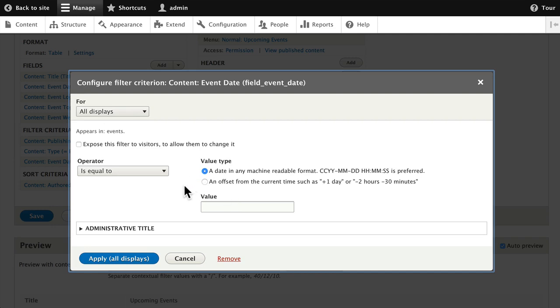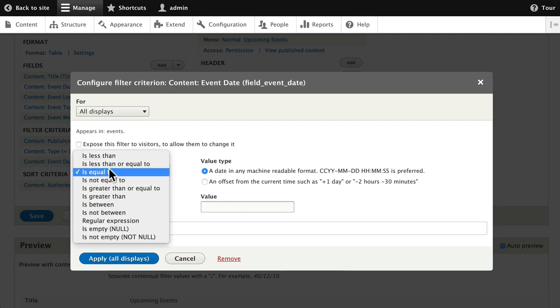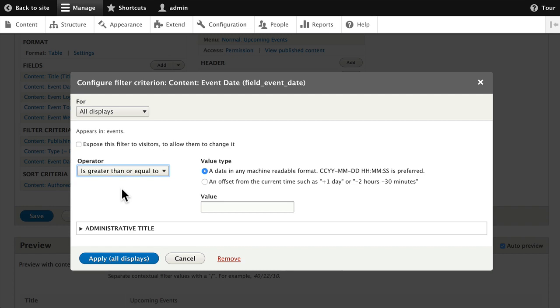This screen is actually pretty important. We're going to say is greater than or equal to. If we put in a date here, that's not going to help us very much because tomorrow we'll need to come and put a new date in. But we can put an offset of the current time and type the word now. Hit Apply.